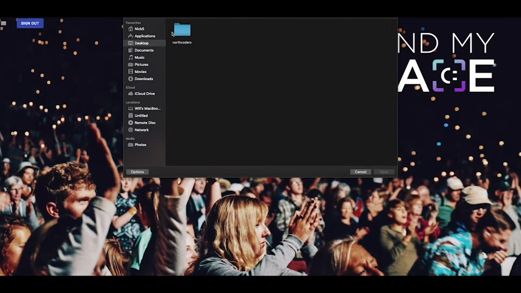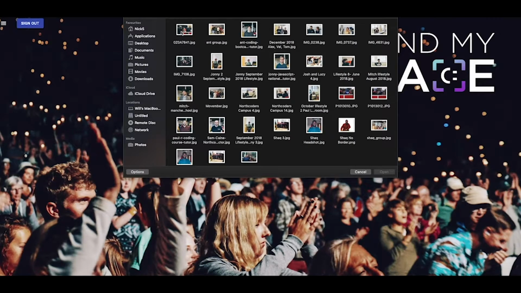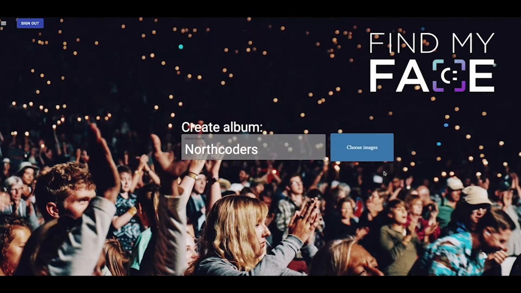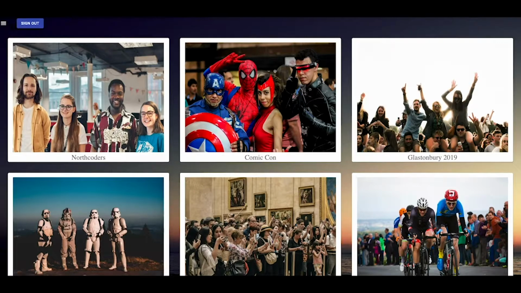And just so you know, there's 5 pictures of Shaq going into this album. That's a clue for later on. So here we go. Uploaded those images. They've gone into the database and created a folder. We can now go to the photographer's album page and have a look at any previous albums we've got and, yeah, have a look around. Cool. There's our Northcoders album in the database.